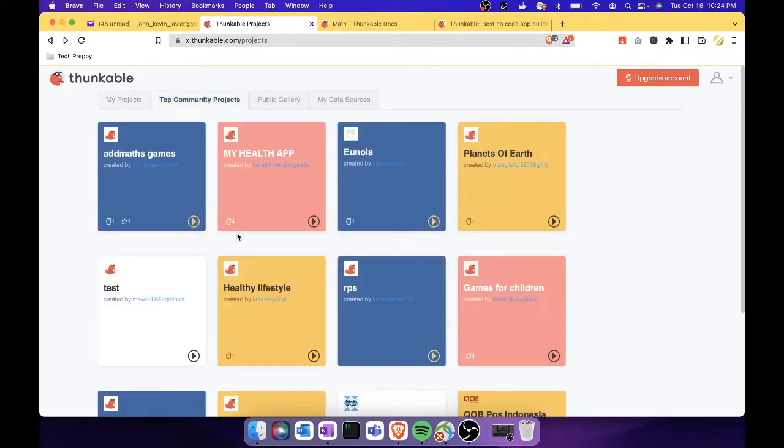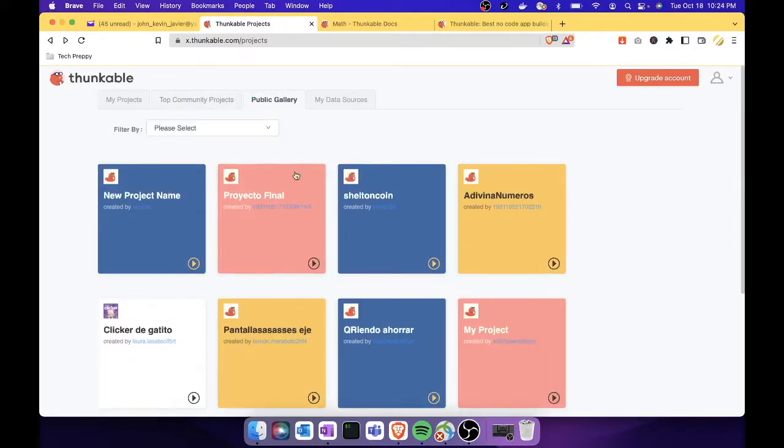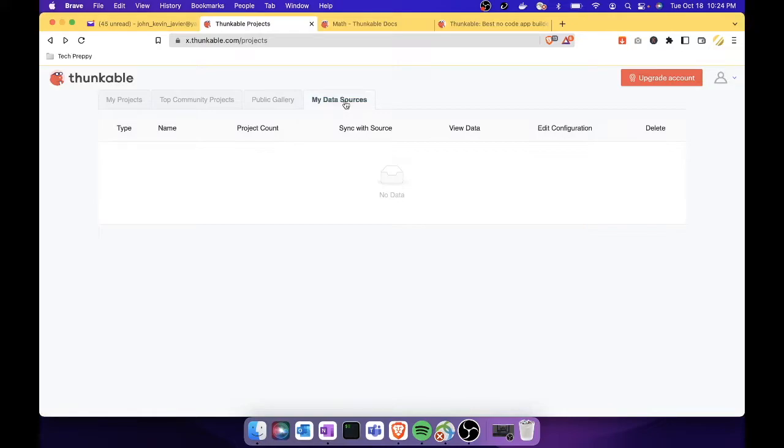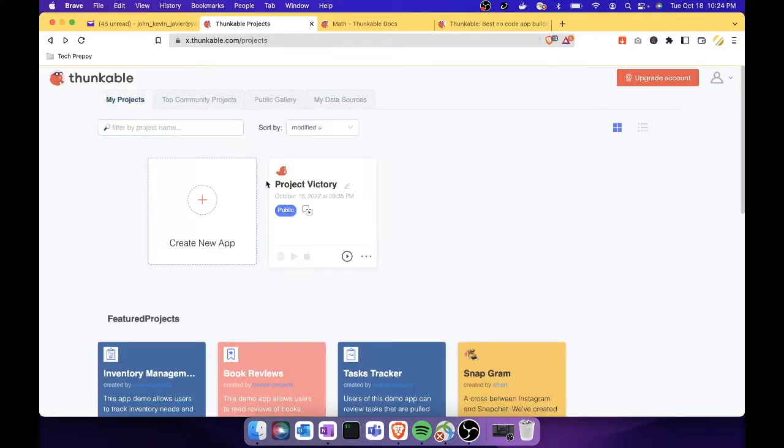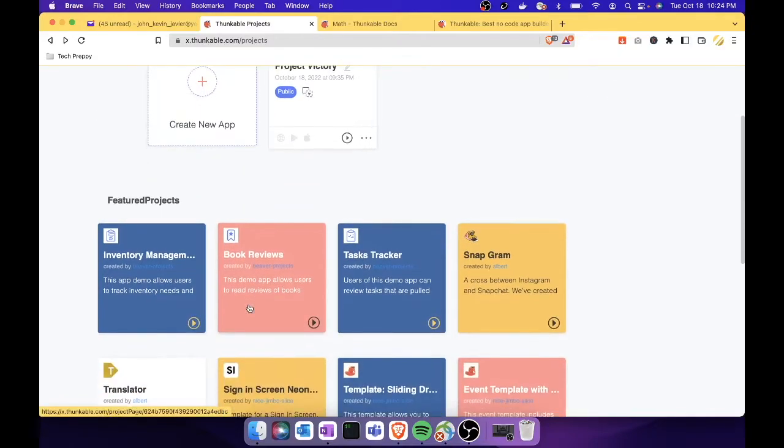If you click here, it will show you all the apps that have been created using Thunkable. And then here in the public gallery, it shows you some projects. And then the data source, which is basically your database. Let's go back to my projects. And then here, these are the featured projects.